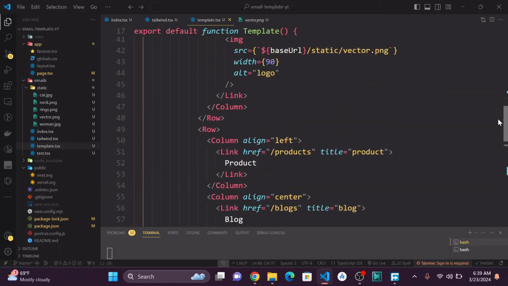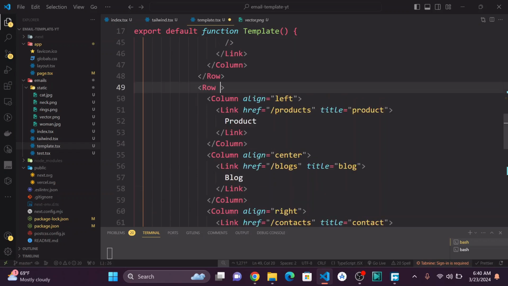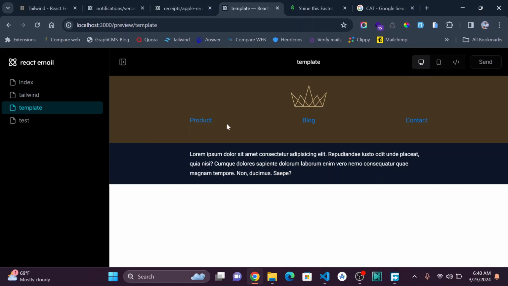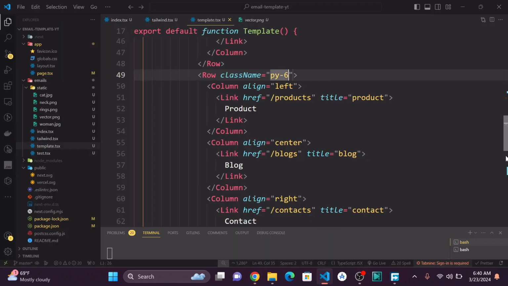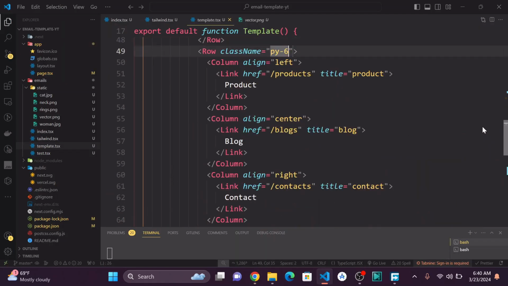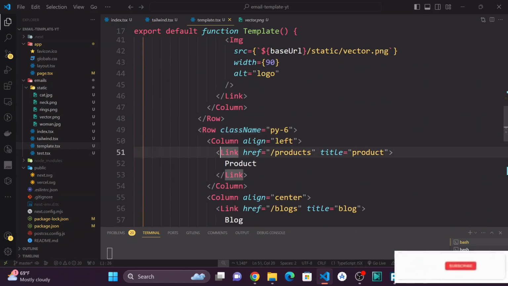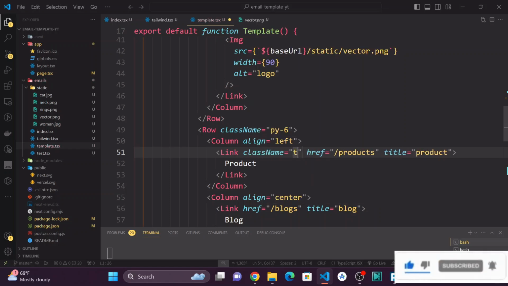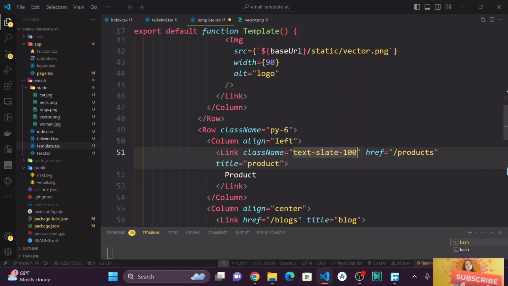Let's go ahead and add some padding to this row. So I'm just going to give this one a class name, padding Y of 6. And I think that one should be enough. Okay, that's great. So now let's go ahead and give them color. So to these links, I don't know if we should give them white or black. Let's start with white, I guess. Class name. Let's give them text slate, maybe 100.